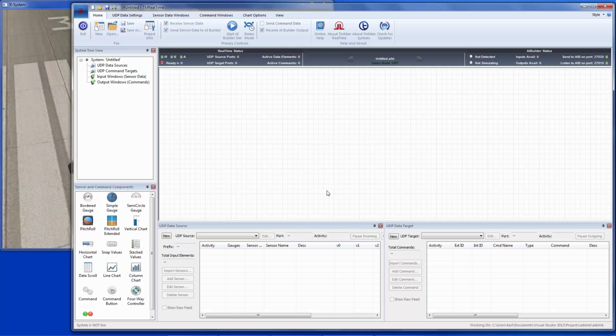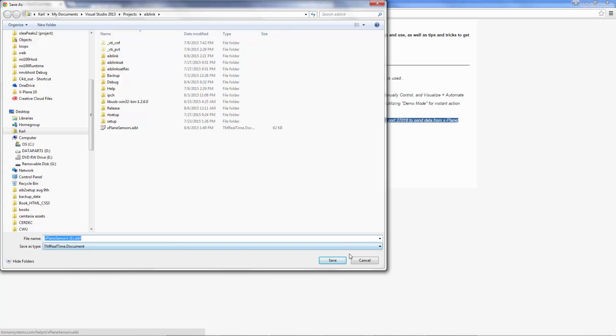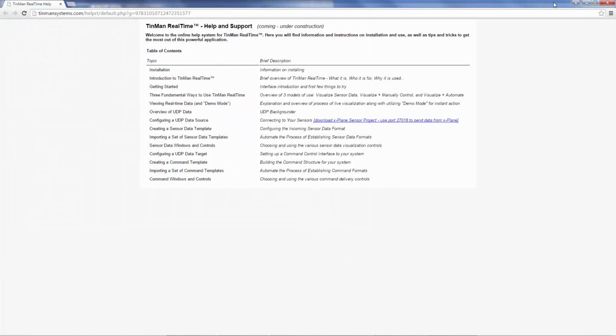in real time. When you download RealTime and you're either using it in trial mode or you've purchased it, you can easily just go to the online help here. Just click inside the application. The online help is an ongoing project for us, but at least today you can download an X-Plane file. Just bring it down. I've already got it on my system.